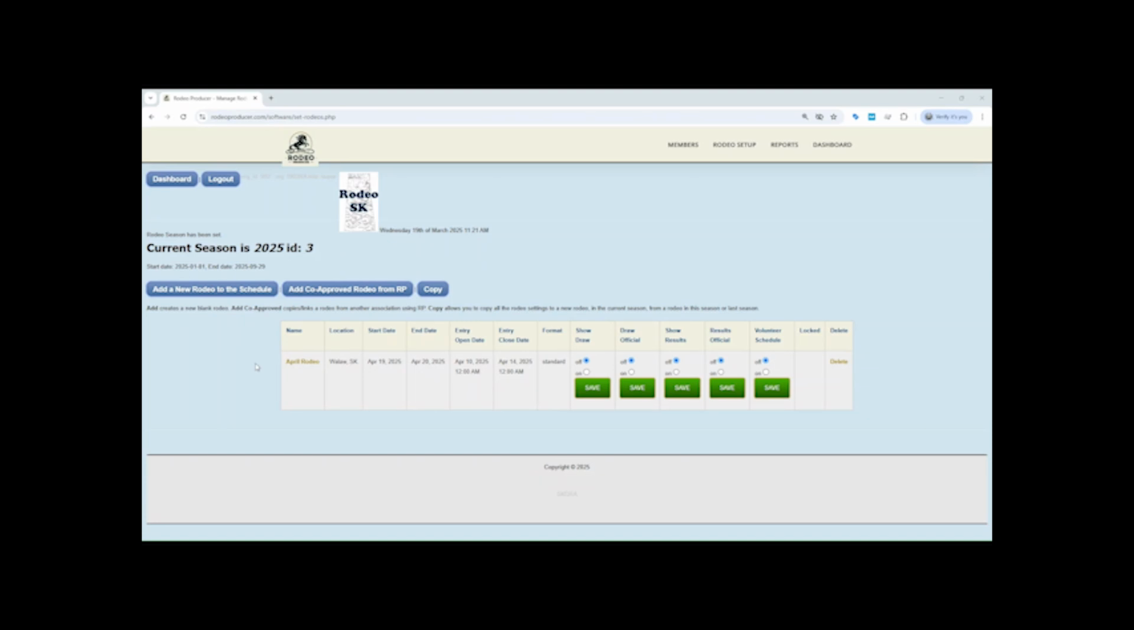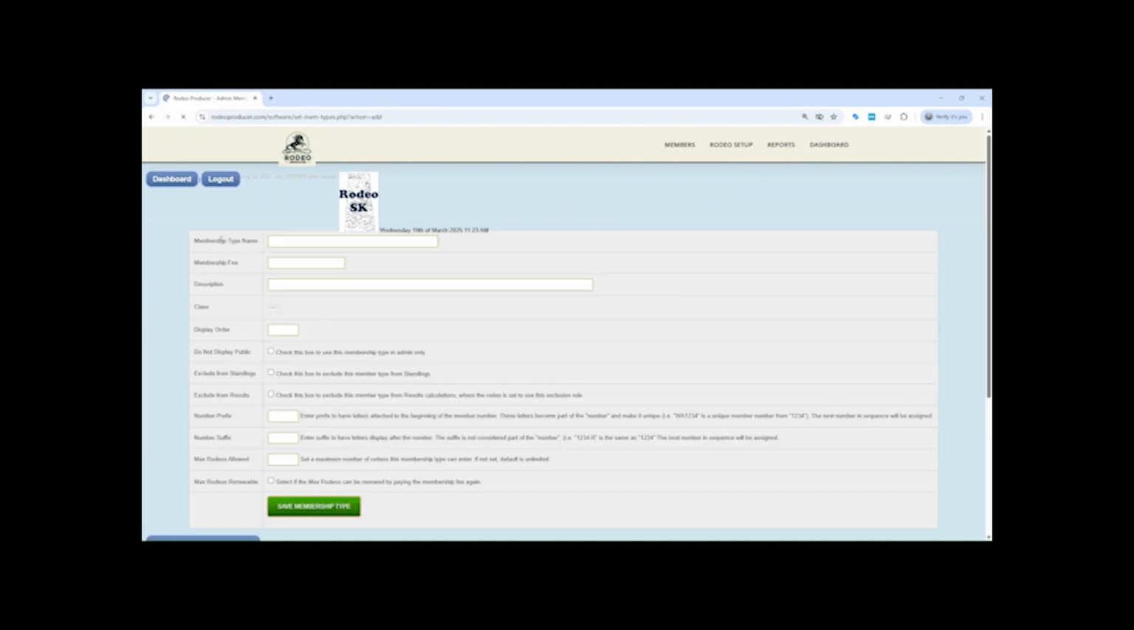To add a volunteer to the schedule, they must first be in the member database. So we'll go to members, and what we recommend is that you actually have a member type for volunteers. So let's set that up. We'll add a new membership type. We will call this volunteers. The fee for this would be 0. We'll give it a description of rodeo volunteers. It will be the first one we'll show in our list here.